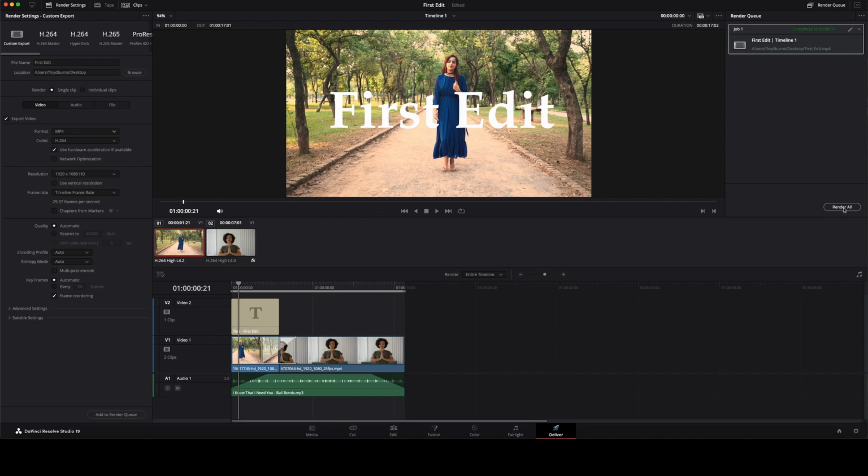Now that's it, you have completed your first video edit in DaVinci Resolve. From importing media to editing your clips, adding transitions and effects, adjusting audio, and exporting your final project. You have done it all.